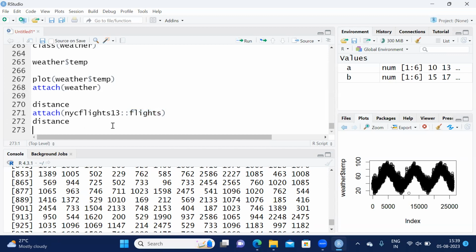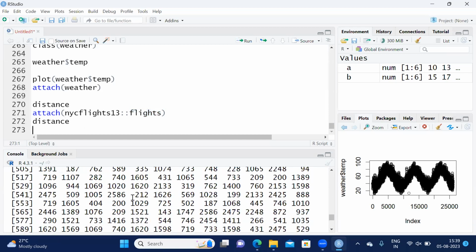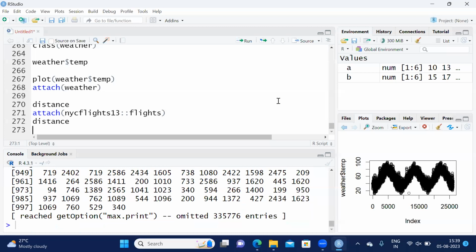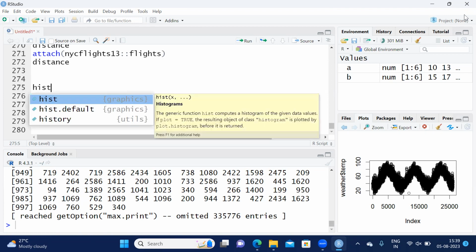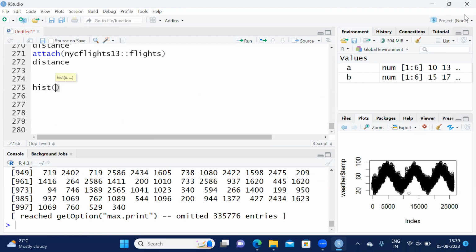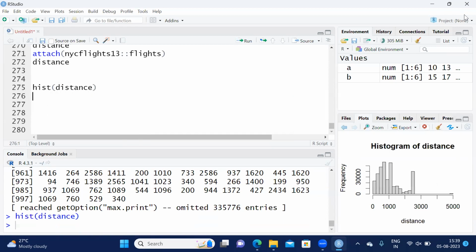Now I have all this data, right? Now I want to know the distribution of this data. So to know the distribution of the data, everyone, we can use a histogram. I think hist, and then distance, and then run it. And yes, something like this one.